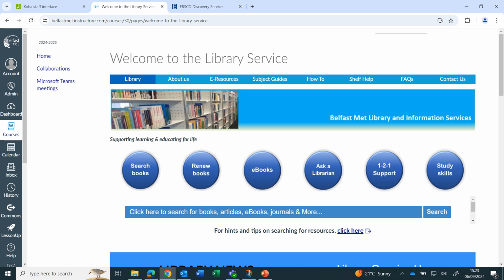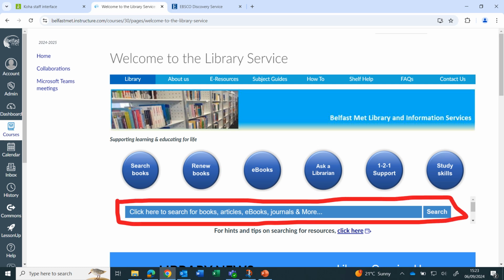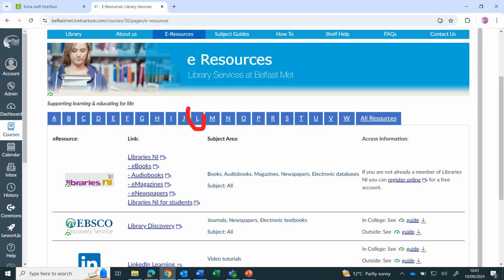subscribes. Library Discovery can be accessed either by typing your search term into the box on the Library Canvas homepage or by going to the eResources page, clicking on the L tab and then on the link for Library Discovery.